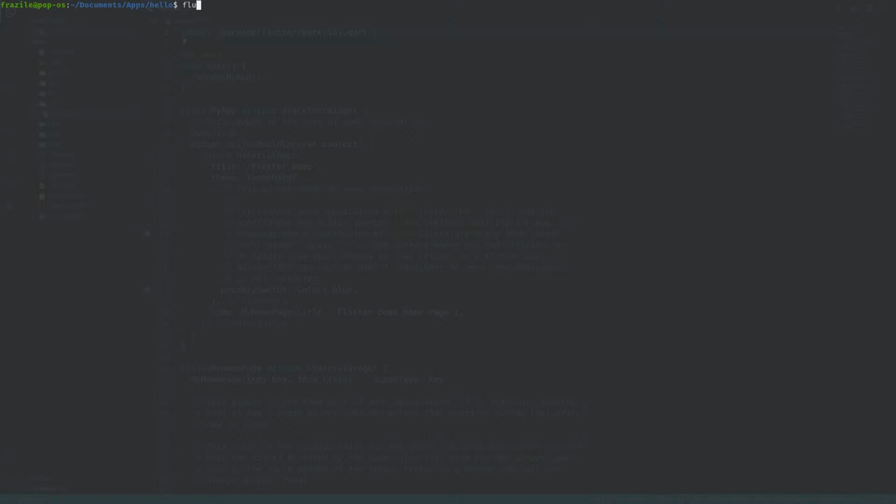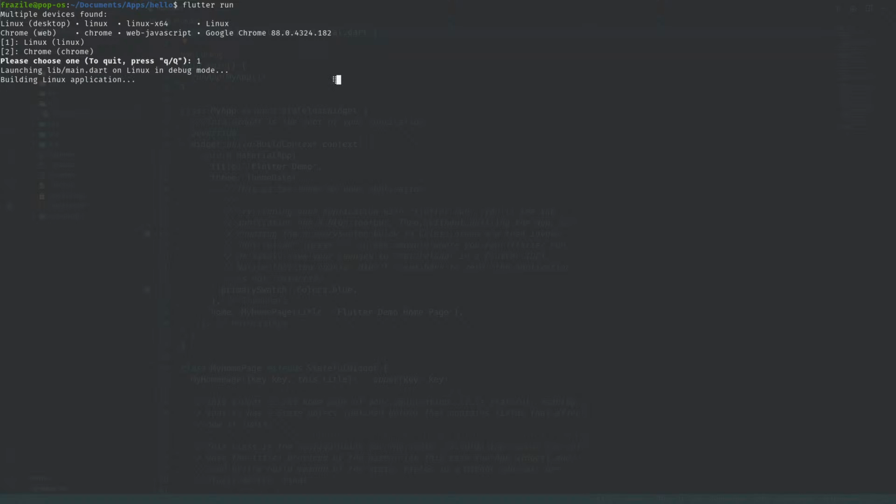Yeah guys, so we are ready to go. So I will show you how we can run this same application on Linux system and how it will look on the desktop version.